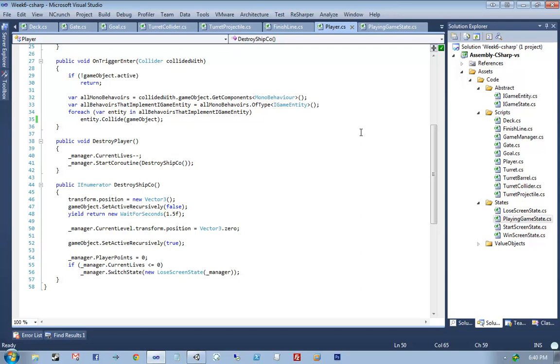Wolf, make sure that scroll level is being invoked in update. If it's grayed out, it's probably not being invoked. Lose screen state goes to start screen state, which in turn calls playing game state. Is that not correct? That is correct.